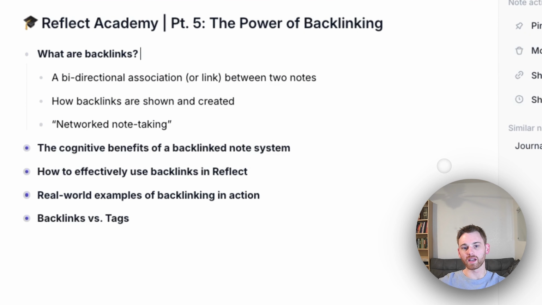What are backlinks exactly? A backlink is a bidirectional association or link between two notes. And you're probably pretty familiar with the concept of a normal link. If you go on a web page and it links to an article, it's just text that is hyperlinked. And when you click on it, it leads you to a different web page. The exact same thing's happening here, except it's linking notes together instead of web pages. And also it's bidirectional. And I'll show you visually what that means in a second.